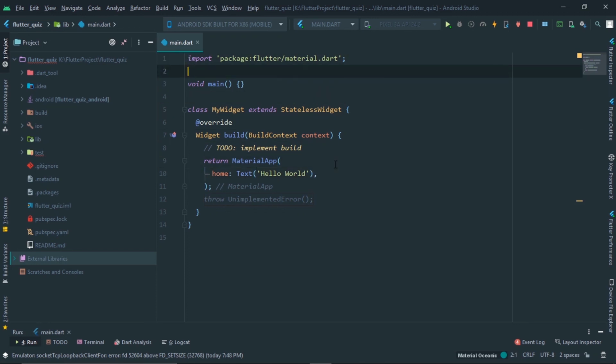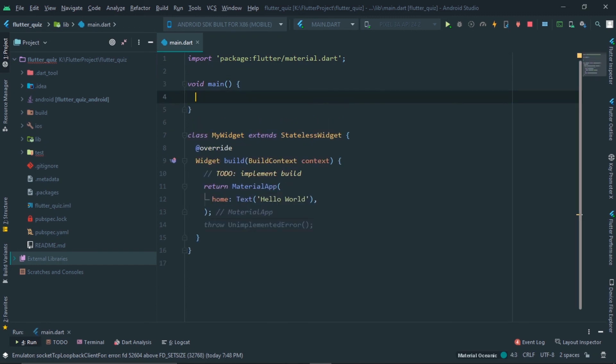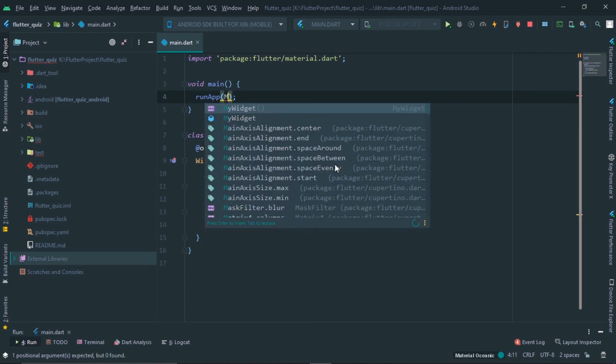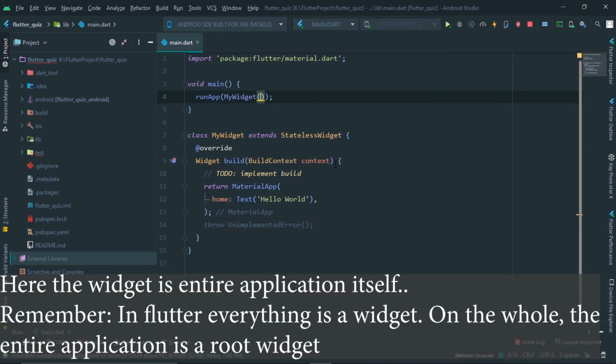Now you got to make sure that this particular piece of code runs. To ask your Flutter SDK to run your application, you make use of a keyword called runApp. This runApp keyword asks your Flutter SDK to run your application, and here you pass the widget which you want to run. Now I have passed this widget, and our application is complete.